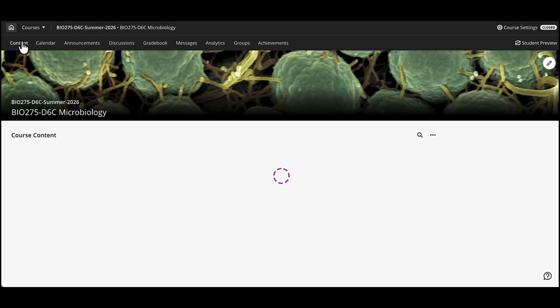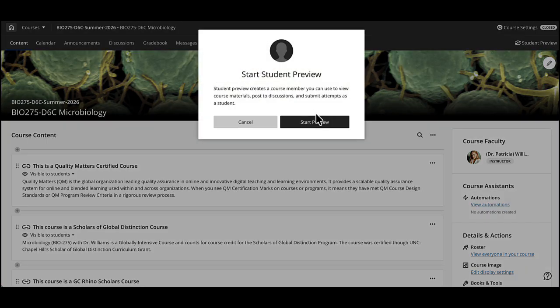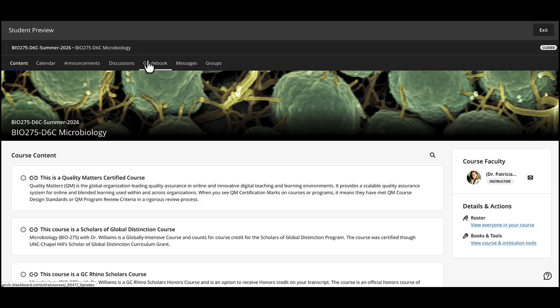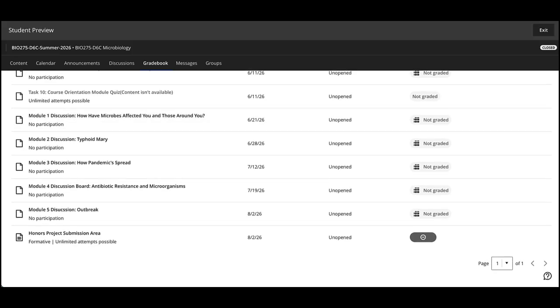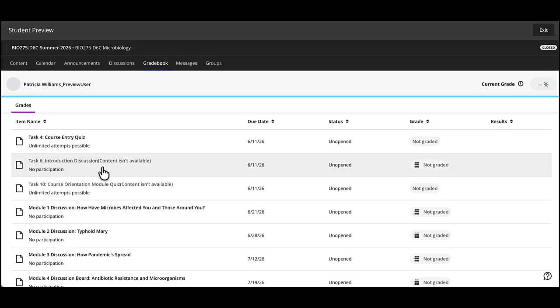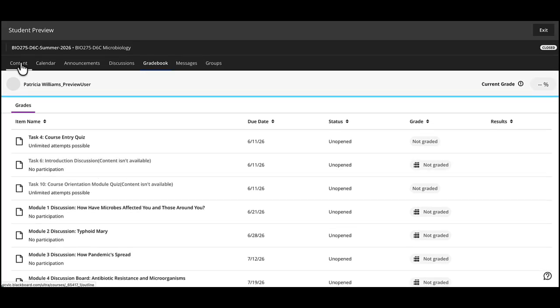So that's a little bit of the layout of our course. There's also the grade book. I'm going to enter student preview really quick so you can see what that grade book looks like. You should be able to see that in yours as well. Everything in here is laid out for you, so all of the items in the grade book are here. Everything like the final exam, because it's not available for you to take yet, will pop in once it's available.